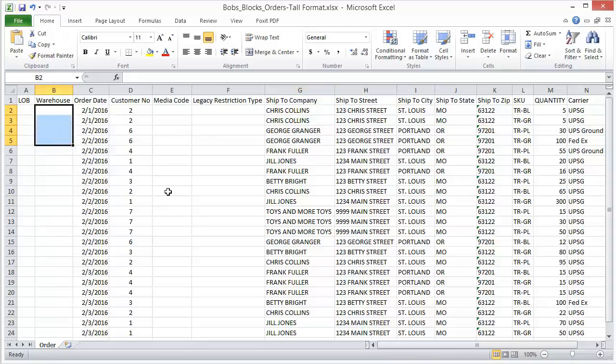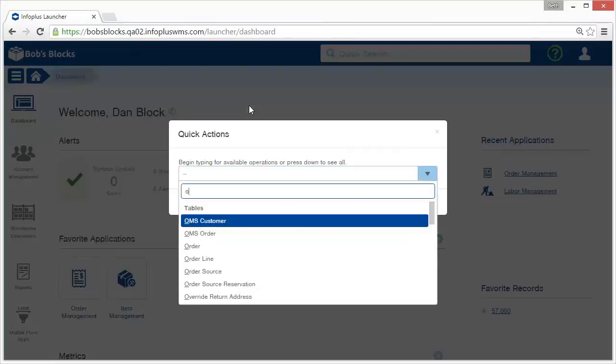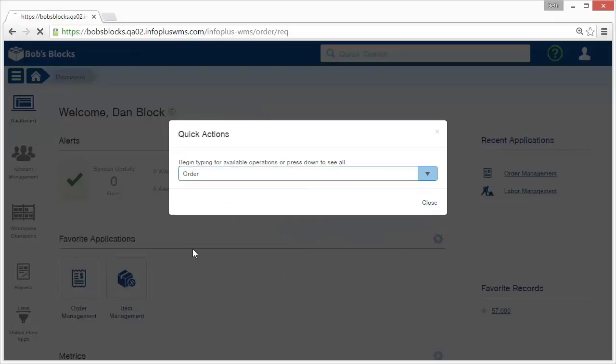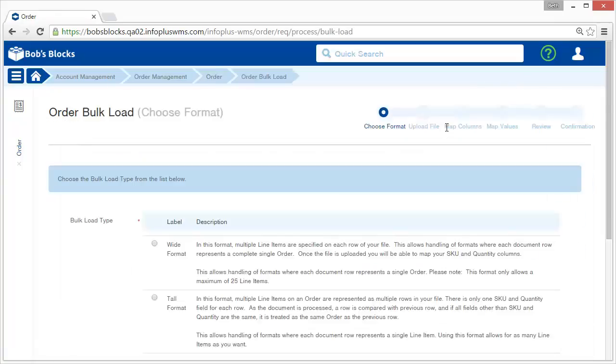So I've got my source file saved here. In Infoplus, I just need to get to the order table to be able to bulk upload orders. So I'm going to use the dot on the keyboard and access the order table that way. From here, I need to go to the Actions menu and select Bulk Load. Here are the steps I'm going to walk through in the bulk load process.